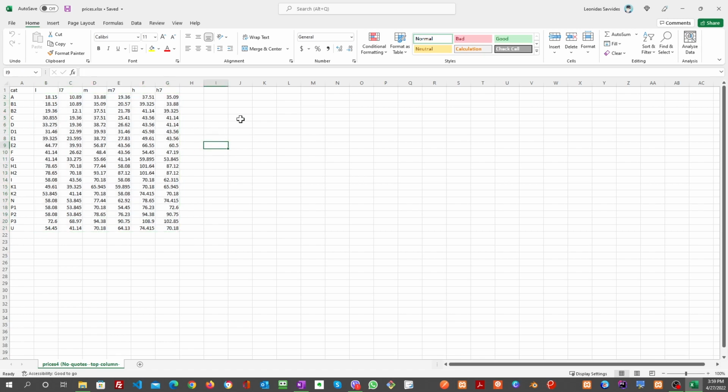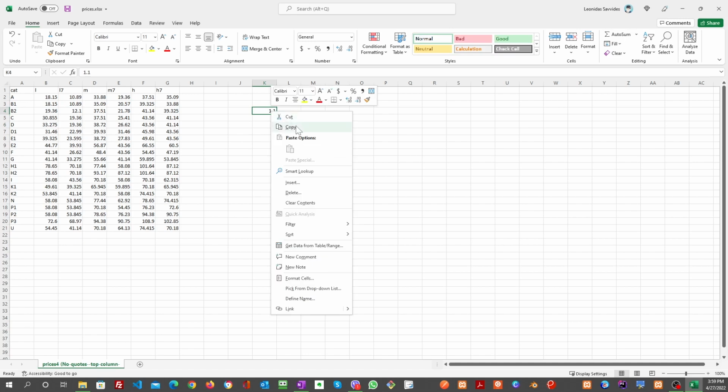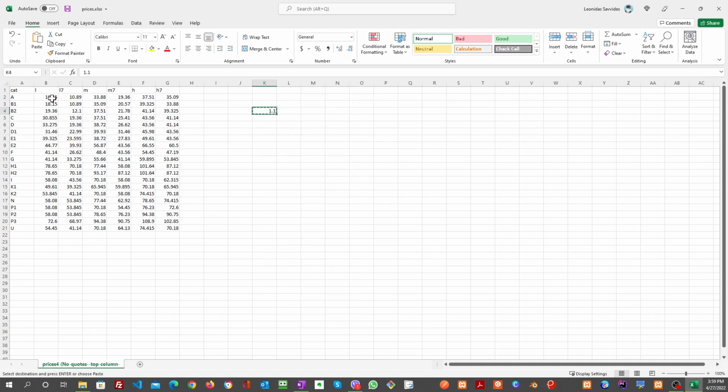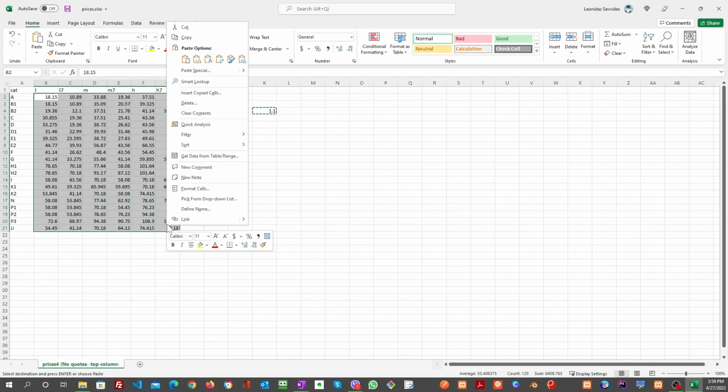I write the number to multiply in one cell. I right-click and copy this value. I select the values I want to apply this multiply to and right-click.